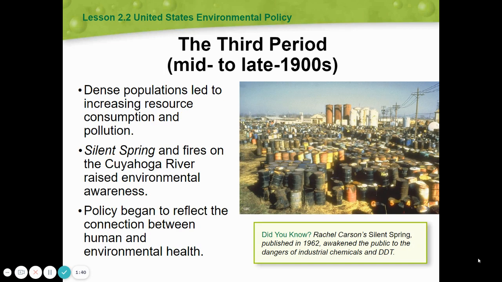The third period, the mid to late 1900s. Dense populations led to increasing resource consumption and pollution. Silent Spring and fires on the Cuyahoga River raised environmental awareness. Policy began to reflect the connection between human and environmental health.